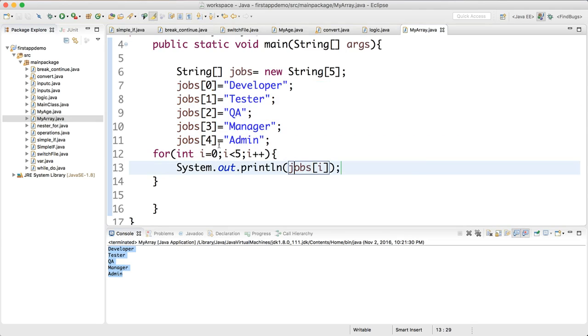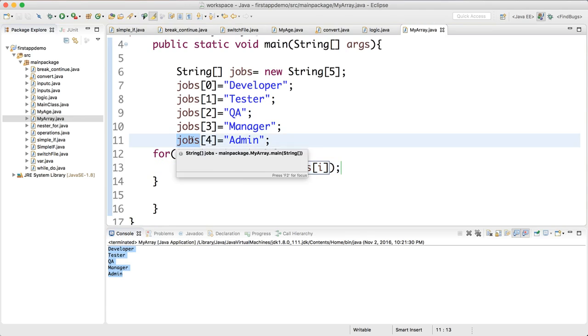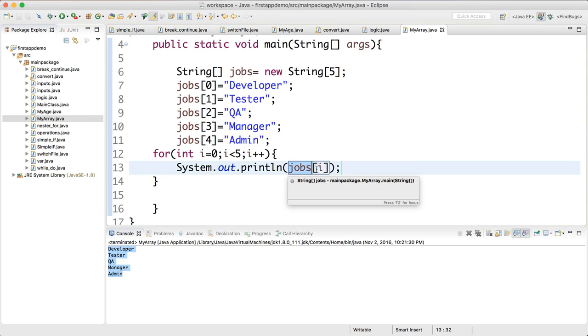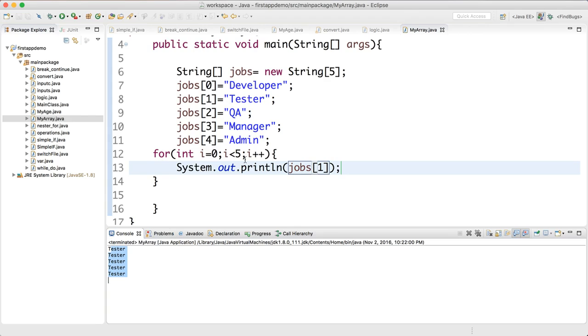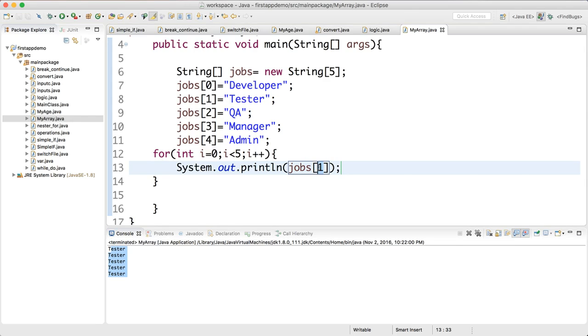So to add any element, you just give the name of the array, then the index that you want to add, then you put equal and the data. If you want to get it, just give the name of the array, then the index. If you say I want to print only tester, I just print index 1. If I run it, it will print tester 5 times, because this is inside the for loop. But now I want to print them using the for loop, so I print them in this way.